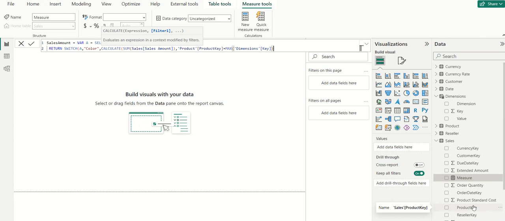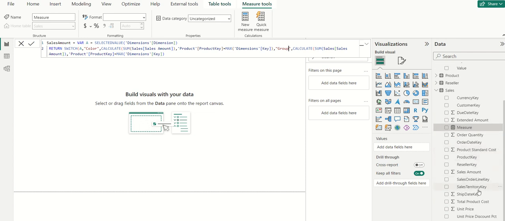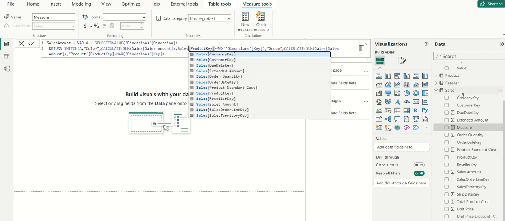Now we'll close this CALCULATE function and copy this entire thing, and add the next one. Instead of color it is group, and group is in sales territory, so here I'll use sales territory key. No, it is not product. You have to use it from the sales table because there is a relationship between the product and the sales table, and the measure is built on top of the sales table. So we have to filter the sales table with the maximum of dimensions key.